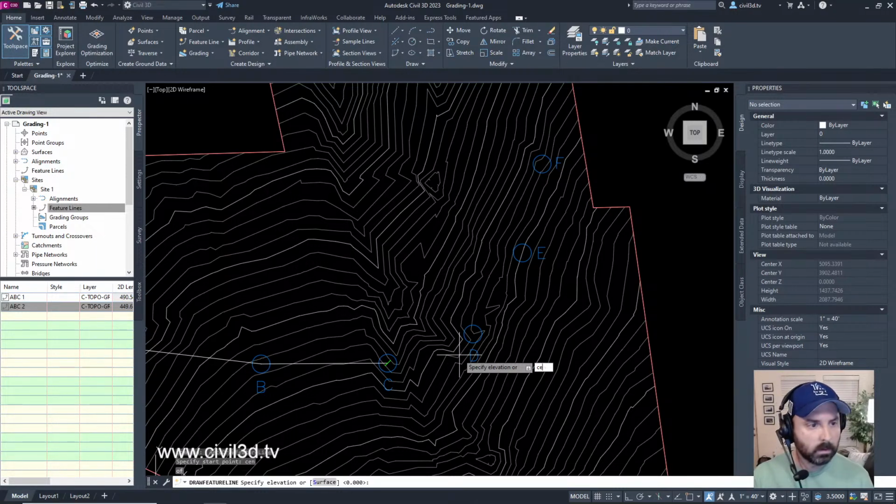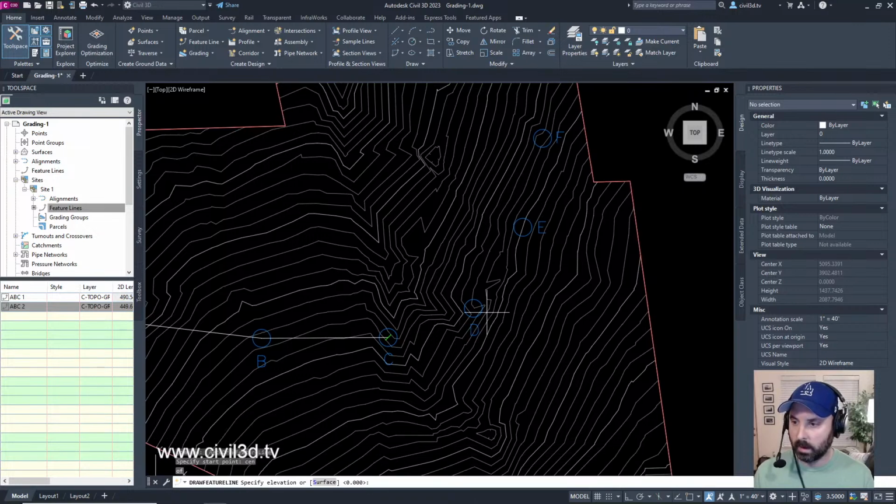Oops. It's asking us to specify an elevation. See that? It won't let me go forward. I tried to select the center of D, but instead it's asking me for an elevation or a surface. I'm going to type in 688 for D. Oh, I'm sorry. No, that's going to be for C. 688 is for C.